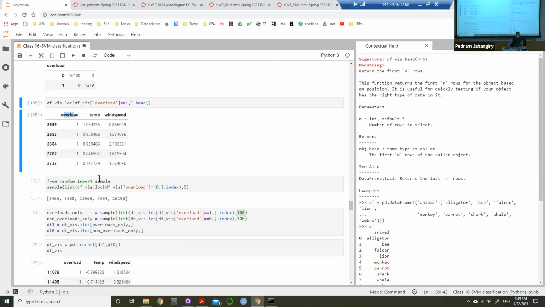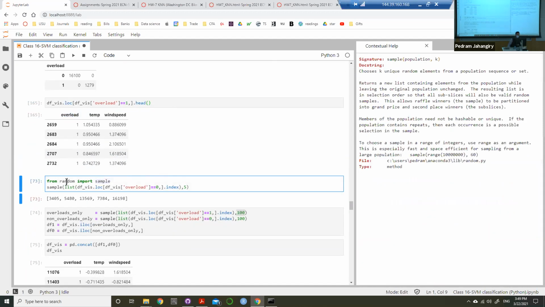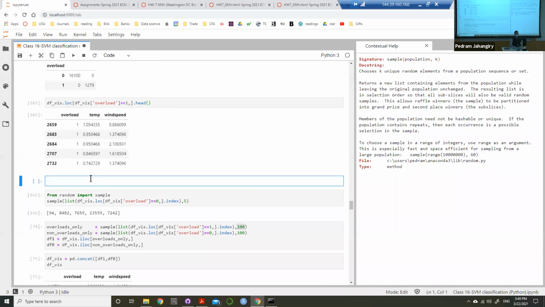We are going to import sample from the random class. So this is a class from random. We're going to import sample. Let me actually import it once and show you what we are doing. So now sample is imported. If I do sample, you have to pass a list, right? So if I pass a list of a bunch of numbers, 1, 2, 7, 8, let's say 10.